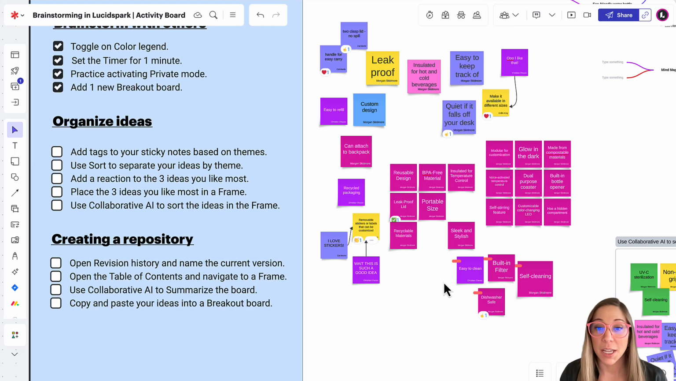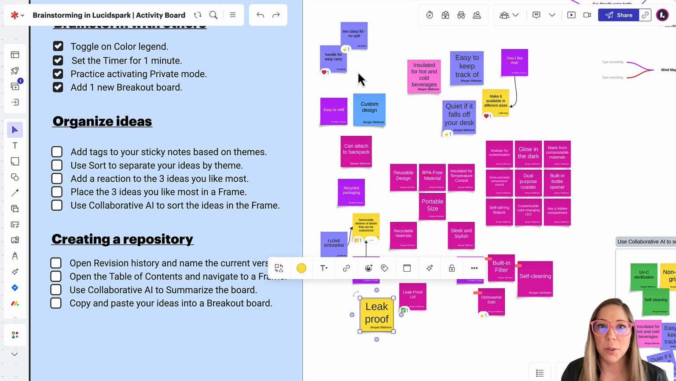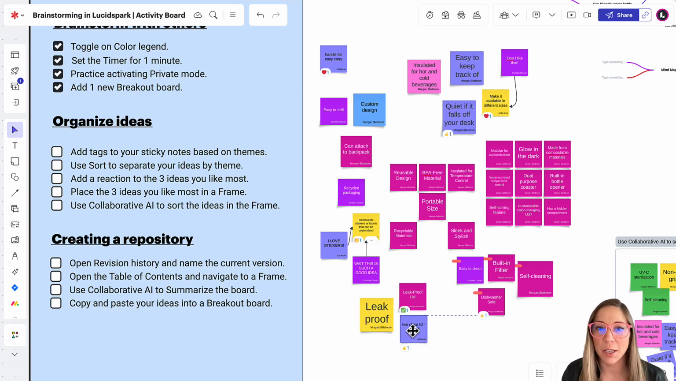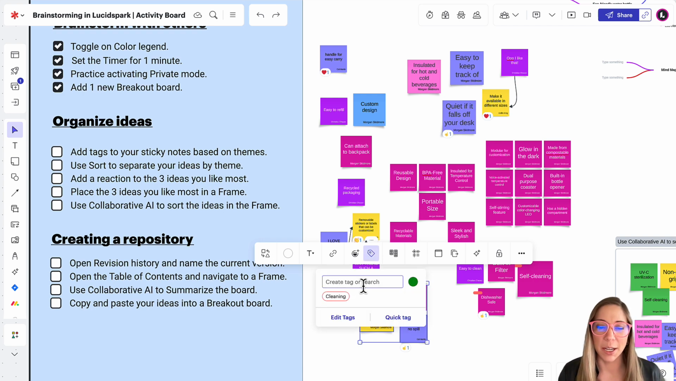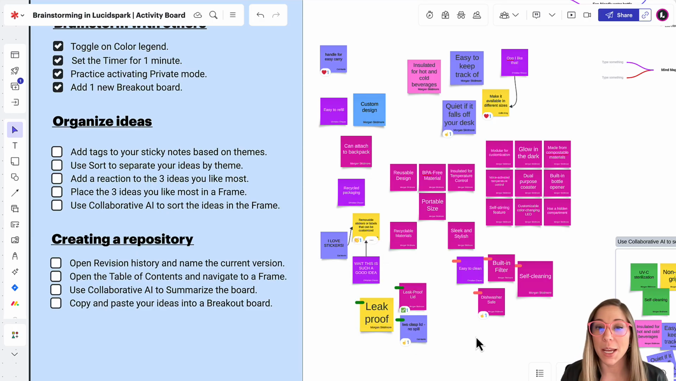Great. Now we also maybe have a theme about being leak-proof. So we can see leak-proof lid, leak-proof, no spill lid. And then I can actually lasso all of these and create a tag for leak-proof. And again, you can identify themes and tags with whatever you're seeing within your ideas. There's no right or wrong way to do it. You're just trying to, again, sift through your ideas.